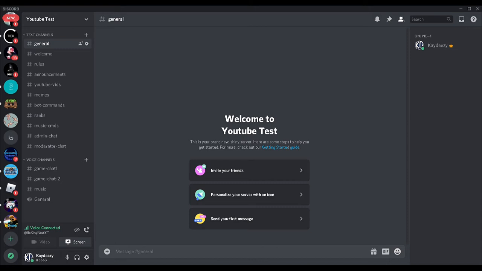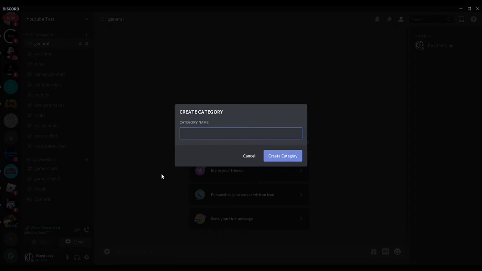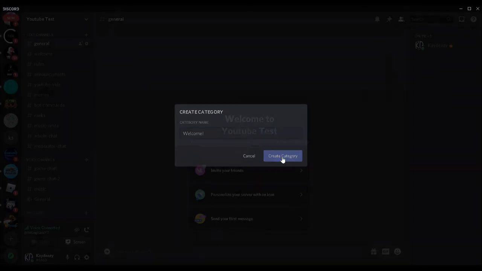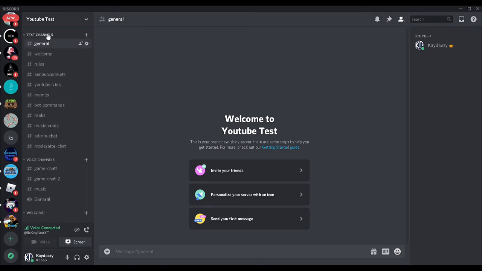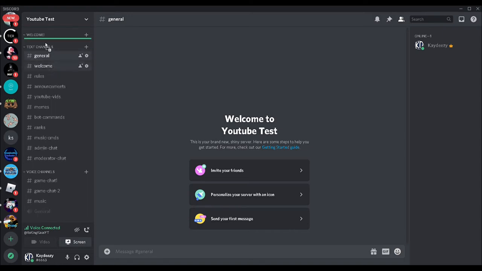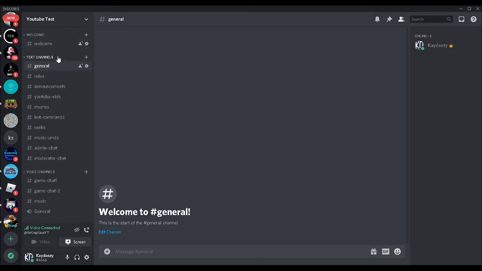The next thing you want to do is add categories. What you're going to do is right click in an open space, create category. We're going to name this one welcome. Create category and put it up top. You want it first because this is what people are going to see first. So you want to put the welcome in there, and you also want to put the rules in there.